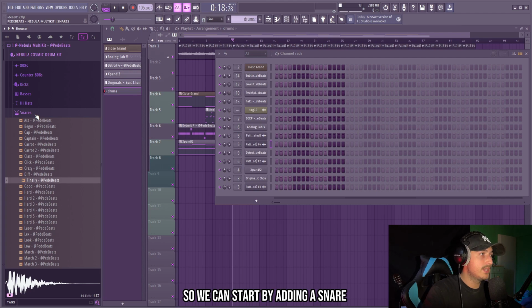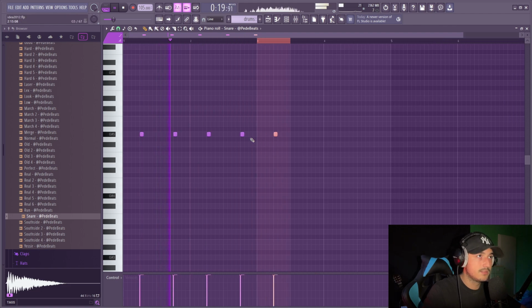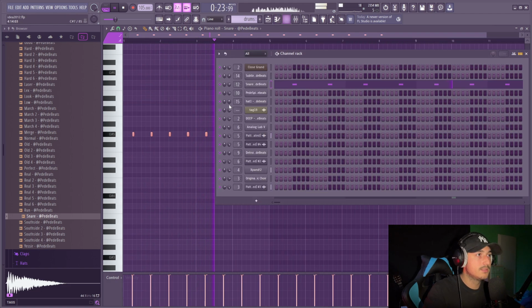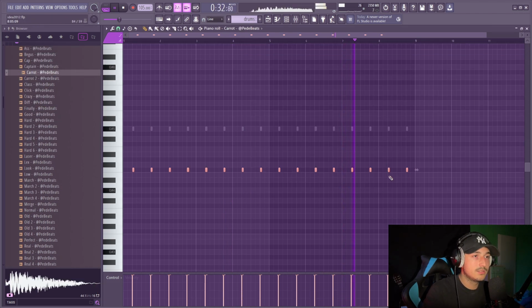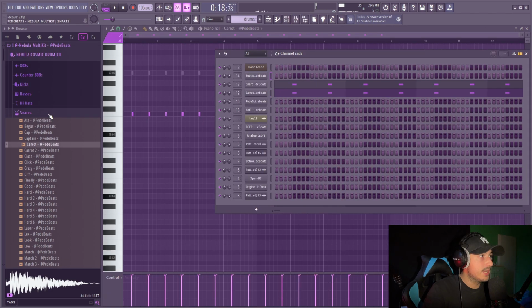So we can start by adding a snare. And in Detroit beats you will hear a lot a normal snare pitched up. Yeah, like this. Maybe let's layer it with something else. Yeah, it sounds good. Okay, now we can add the hi-hats.